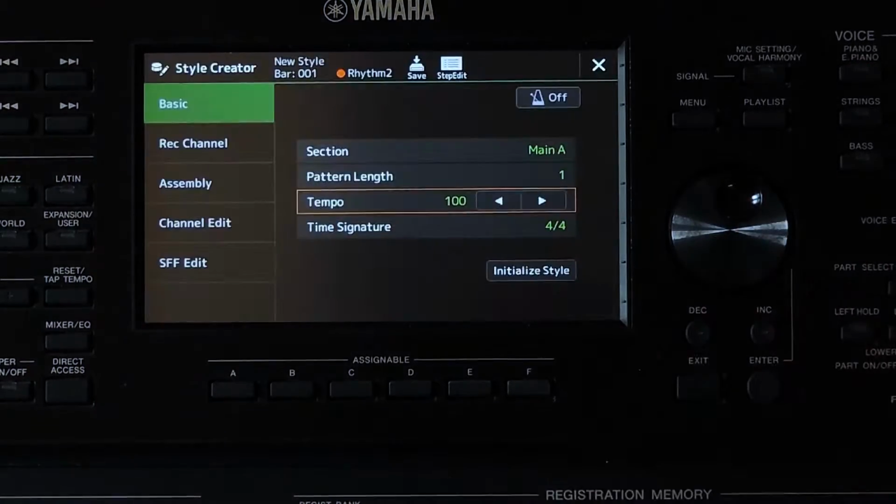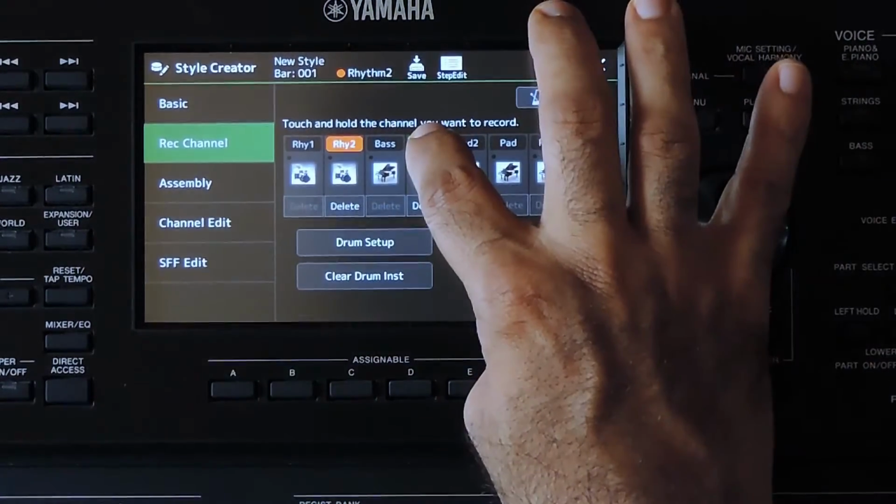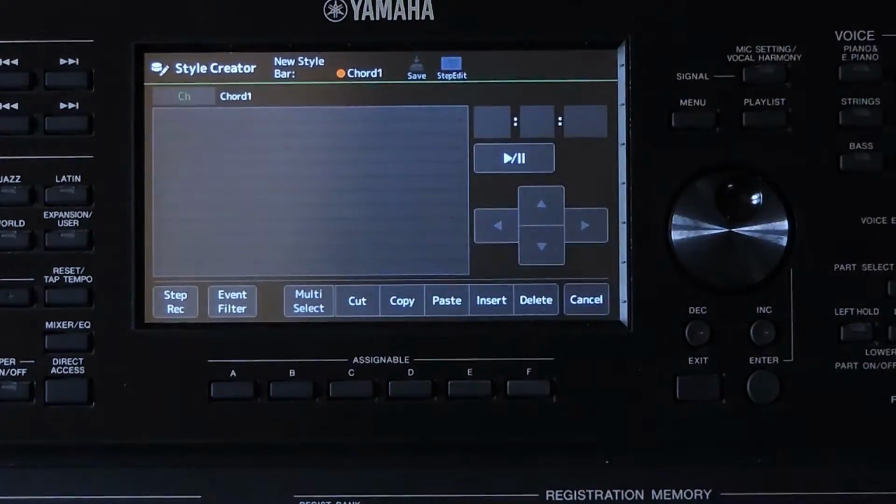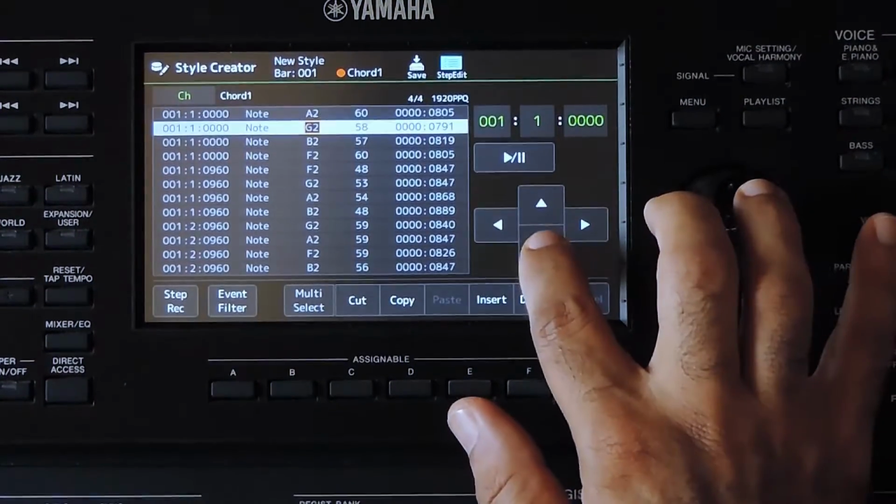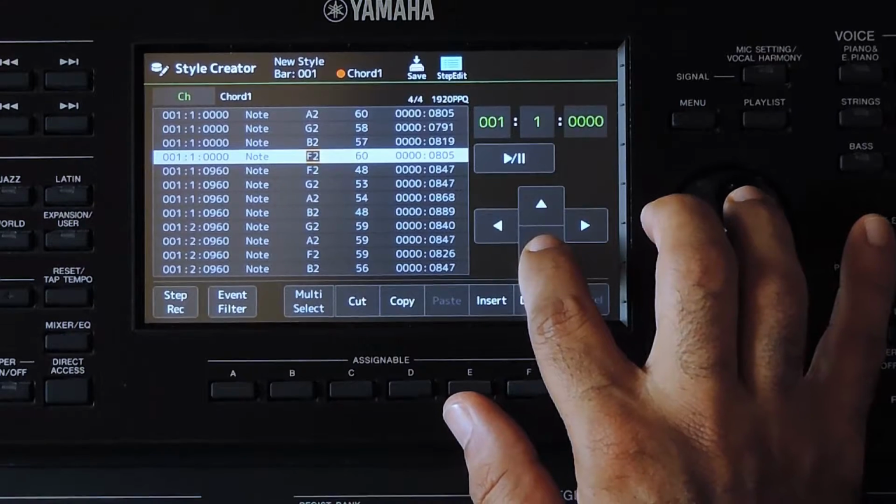The next step is to convert these chords to strummings. These 4 notes are part of the first chord.